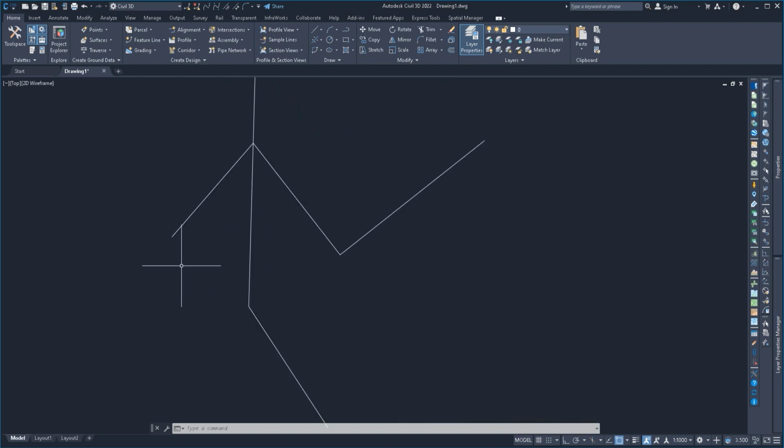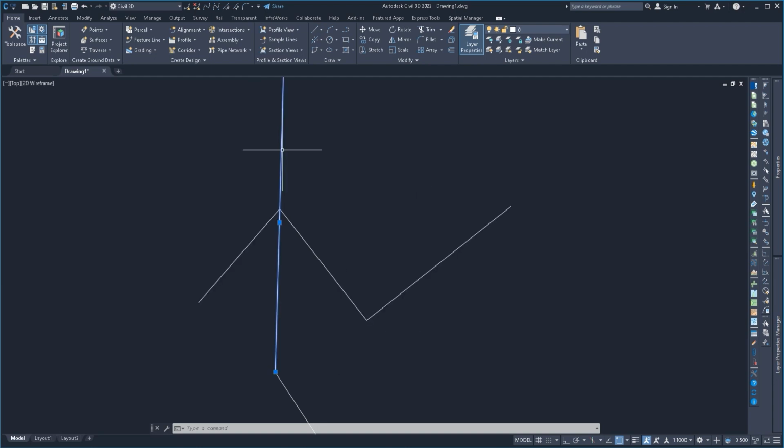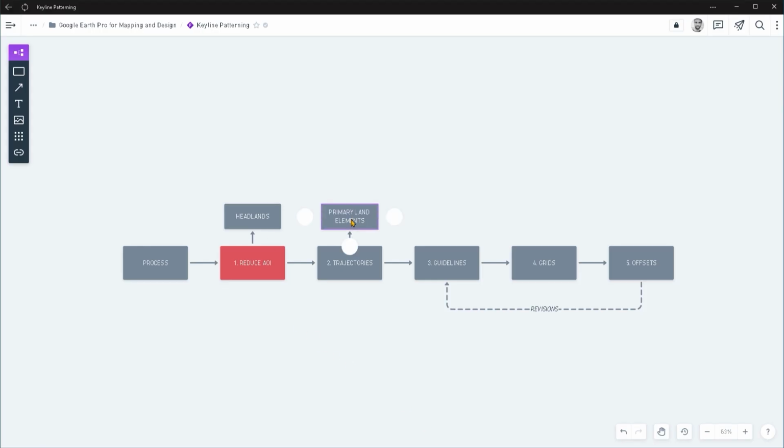In between our first pattern and our second pattern, we're going to leave empty space. This is going to be the headland space, so that any maneuvers that need to be made in between the patterns can be made there without infringing on any of the patterns. Now, the trajectories, just like we talked about, are actually going to be the trajectory of the direction of slope of our primary land elements. So we are going to draw out those trajectories first, and then we're going to establish the guidelines.